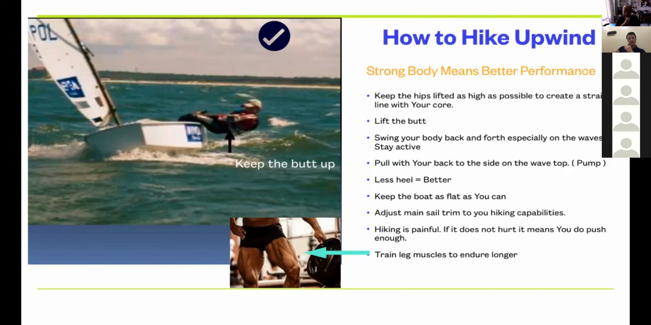So while you're working with your body like this, to the back and also to the side, you should be working all the time with the mainsail sheet. Hiking is painful. If it doesn't hurt, it means you don't push enough, right? It's true. I know it's very painful. I was there as well, so I remember that pain, especially in your legs.